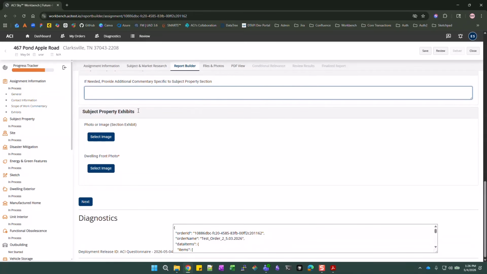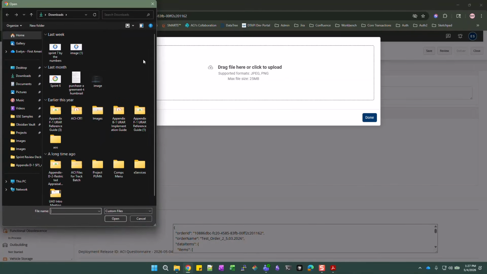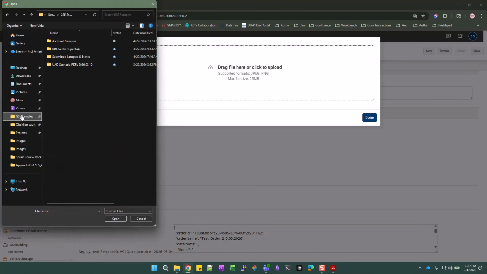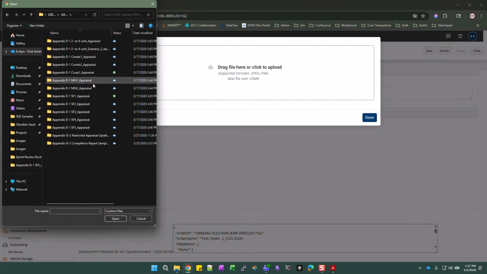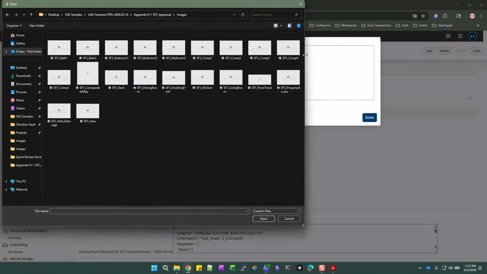And then we've got our exhibits. Now, this first one does not have a red asterisk, but the second one does, and that tells me that is a required photo. So we need a photo of the dwelling front. Let's grab that now. Click on select image. You can drag and drop, or you can just go ahead and click on the main section here to upload your photos. I'm just going to use some images from the GSE samples that they have provided. Let's go ahead and grab dwelling front.